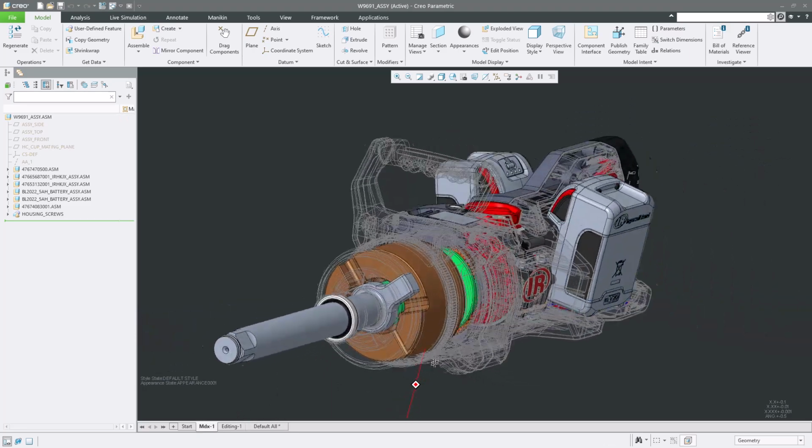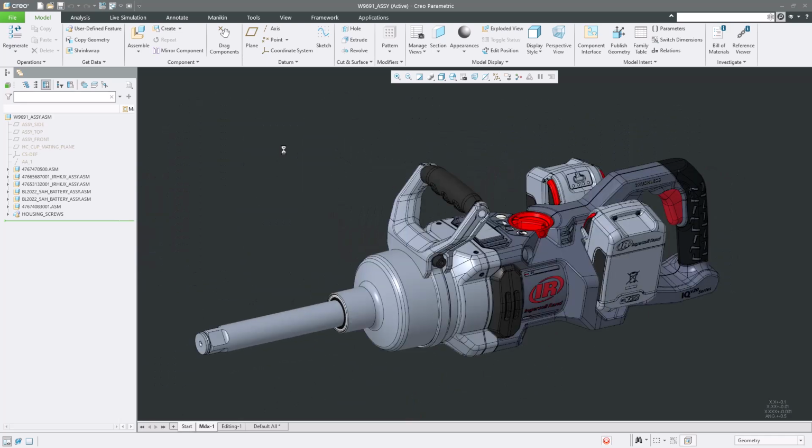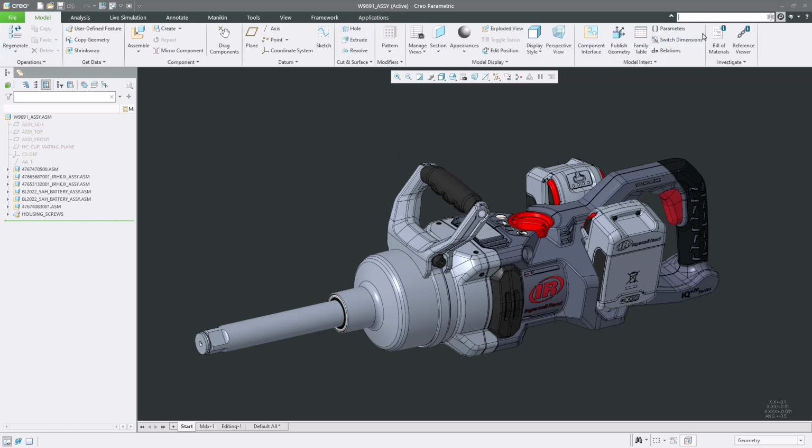The first thing I want you to notice is that Creo is not just a CAD platform, but a full product design suite with tools for rendering, simulation, animation, and so much more, built right into the application. Let's dive deeper into the modeling capabilities first.